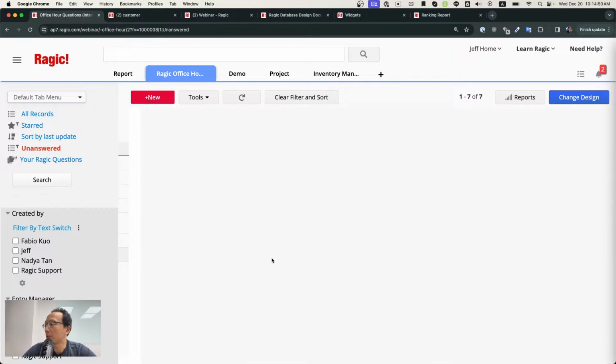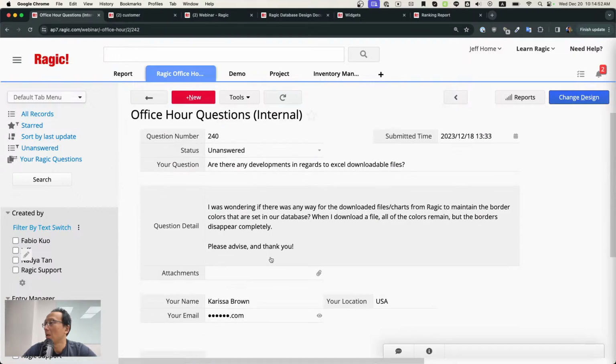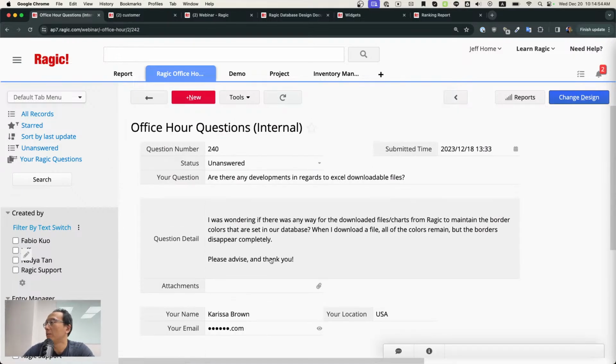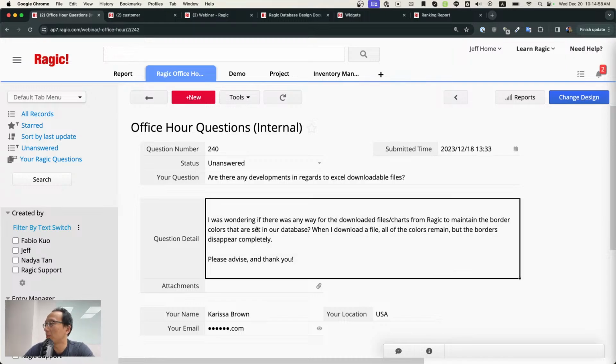Okay, next question. Are there any developments in regards to Excel downloadable files? I was wondering if there was any way for the downloaded files and charts from Ragic to maintain border colors that are set in our database. Border colors are not in the Excel. When I download the file, all the colors remain, but the borders disappear completely. Please advise.